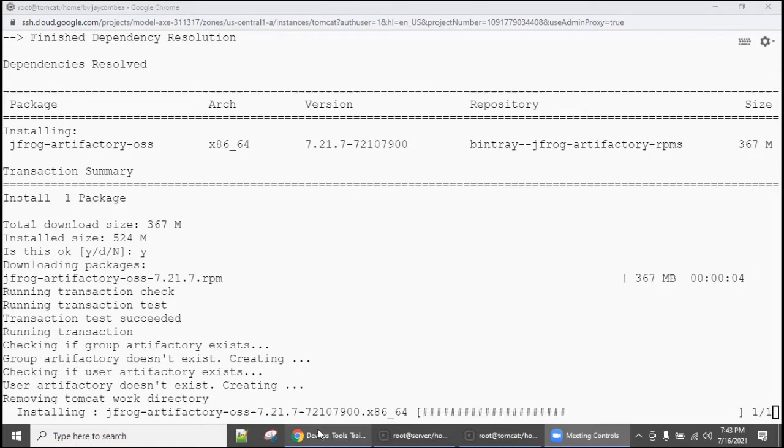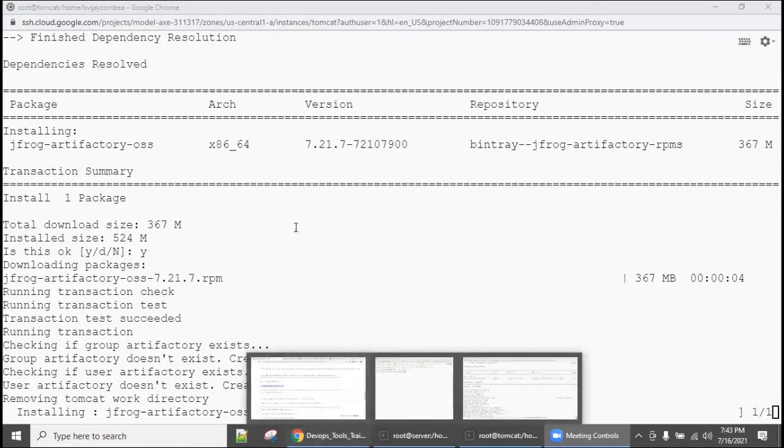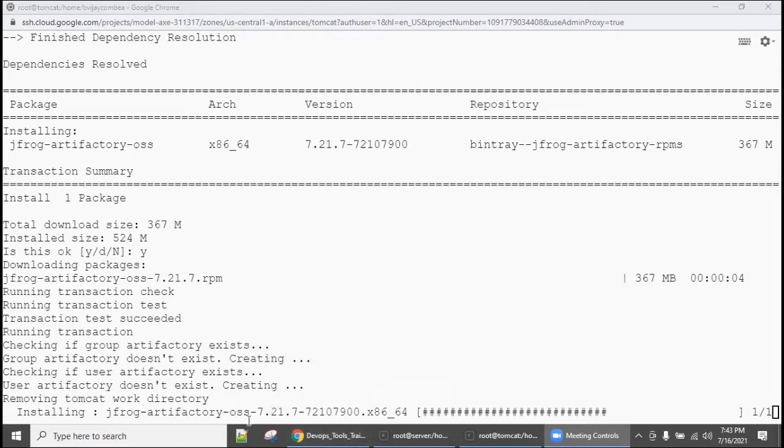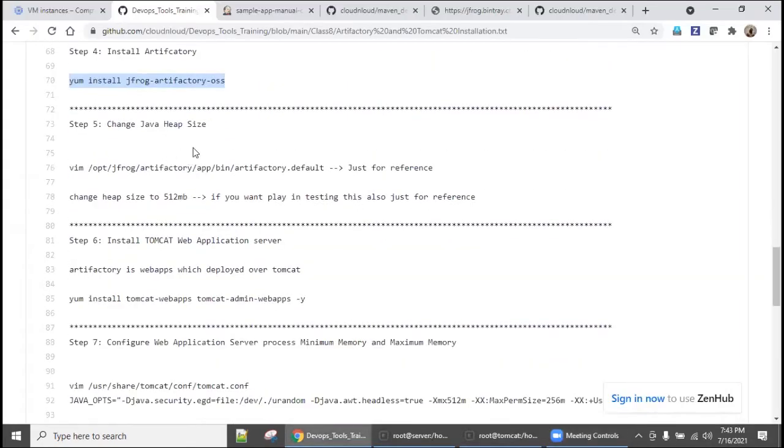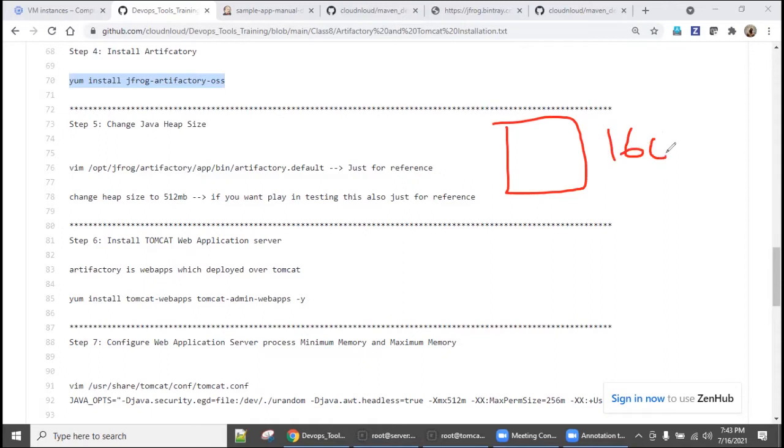Once this Artifactory software is installed, we are going to look at the Java heap size. What is the Java heap size? Whenever you run any application, you need to decide. For example, say this is your Linux machine, and this Linux machine has 16 GB. If you go to your base OS, Linux or whatever OS you have, and check the total memory, it is 16 GB.